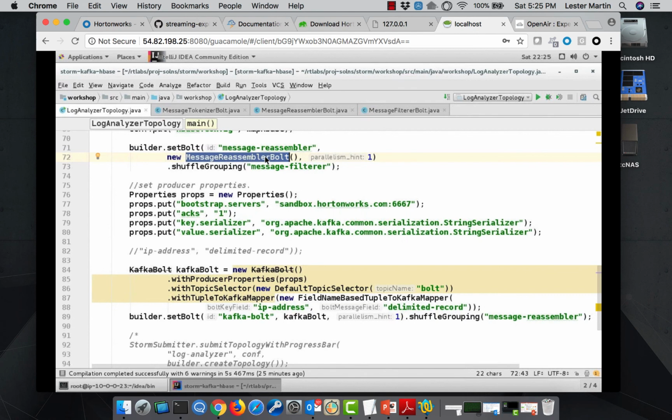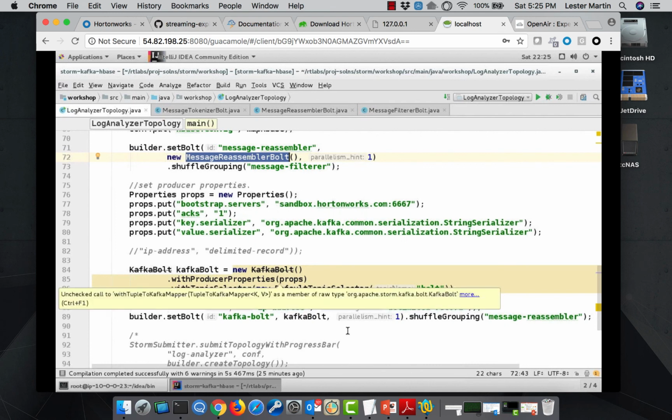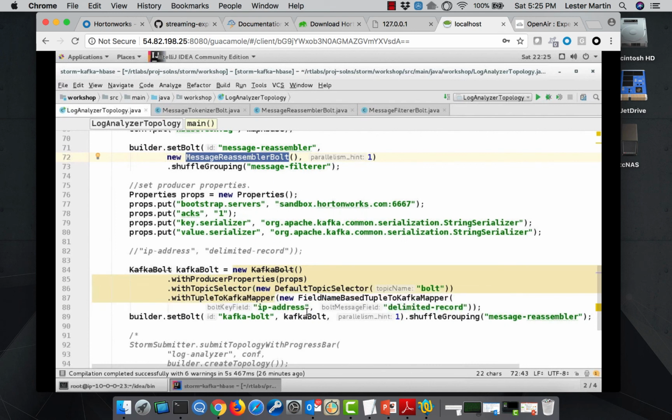So we broke this apart. We reassembled the broken apart fields down to something. So that's how we got here. And then we want to wire our Kafka bolt to say, give me that, and do something with it. Kind of like HBase. If we work backwards, we have to have a few things. We have a Kafka bolt.